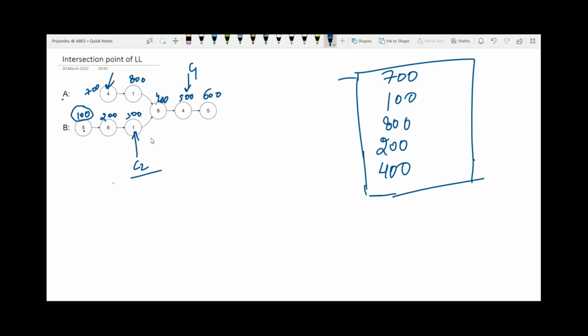Now we'll compare: is 300 present in the hash map? No, 300 is not present in the hash map. So what we'll do, we'll store 300 in the hash map and move our pointer to the next node. So C2 will point to here.